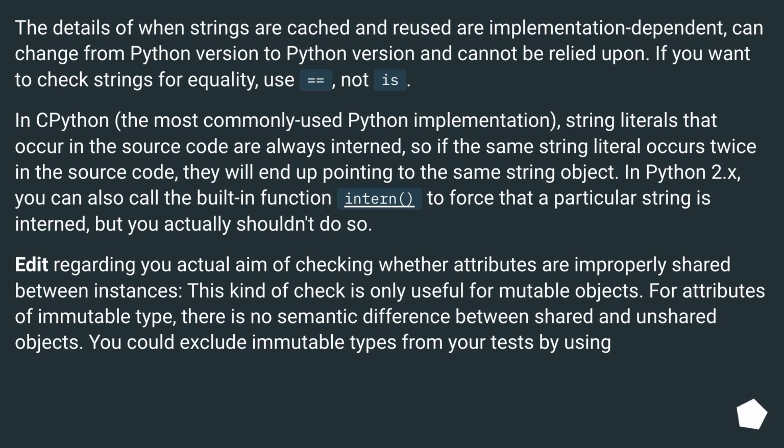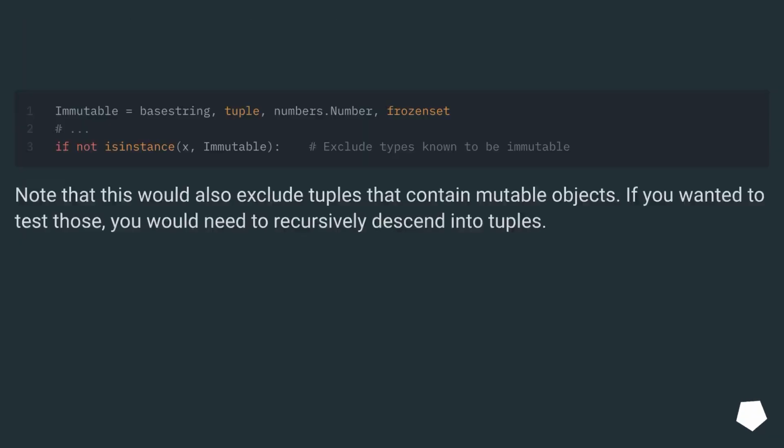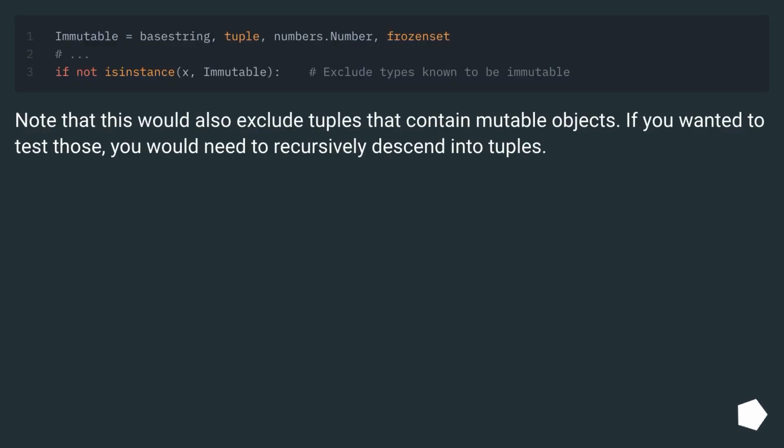Edit regarding your actual aim of checking whether attributes are improperly shared between instances. This kind of check is only useful for mutable objects. For attributes of immutable type, there is no semantic difference between shared and unshared objects. You could exclude immutable types from your tests by using a type check. Note that this would also exclude tuples that contain mutable objects. If you wanted to test those, you would need to recursively descend into tuples.